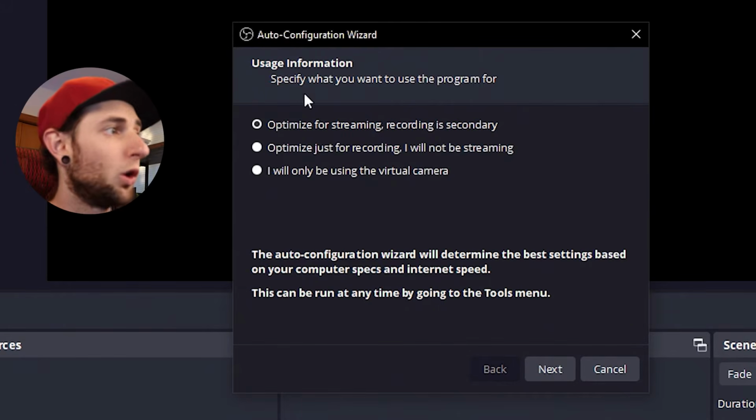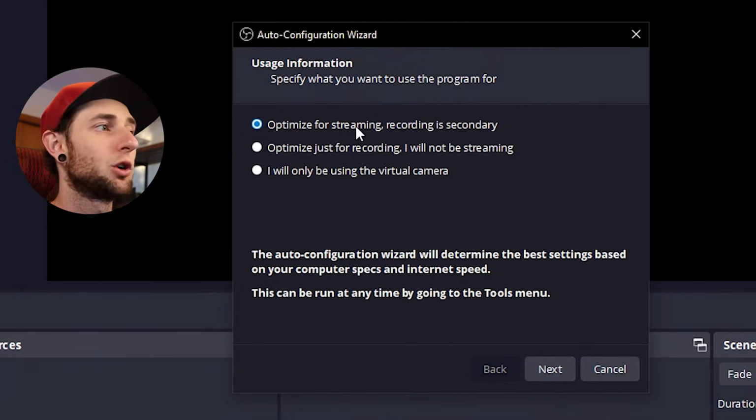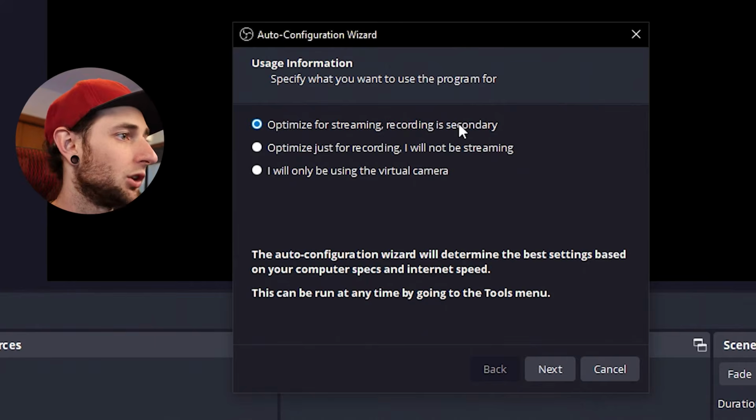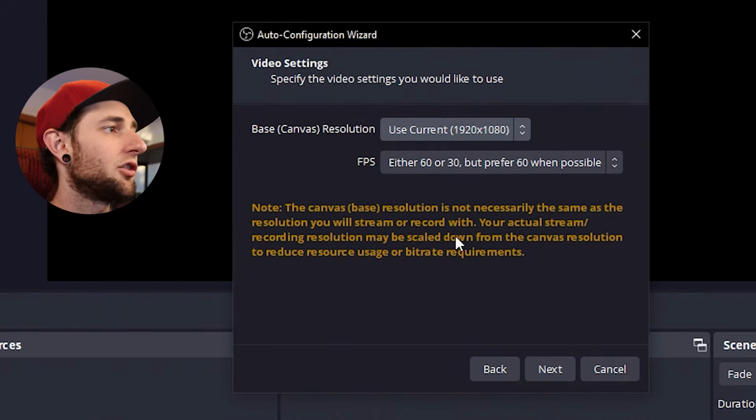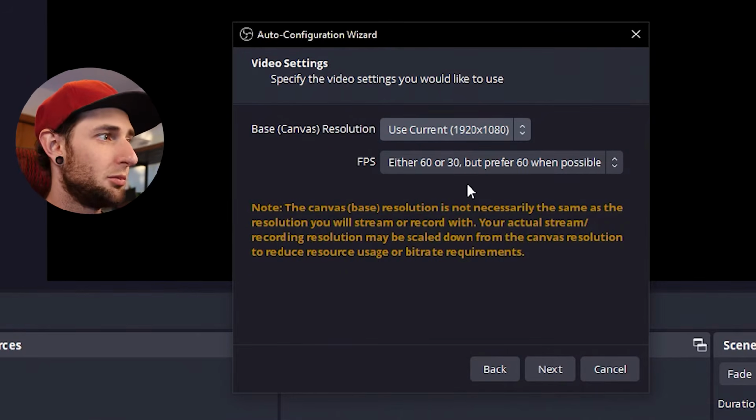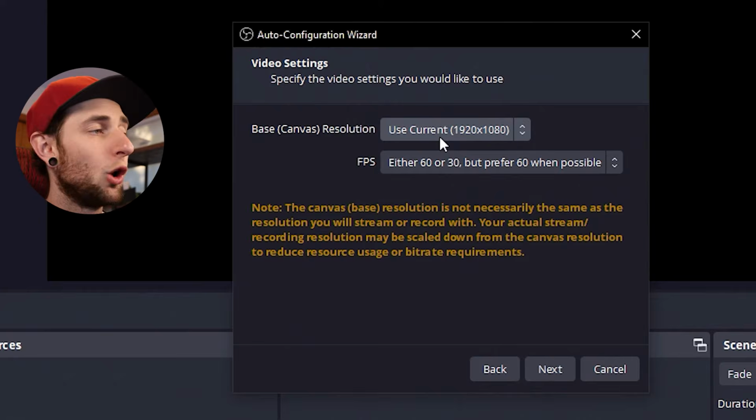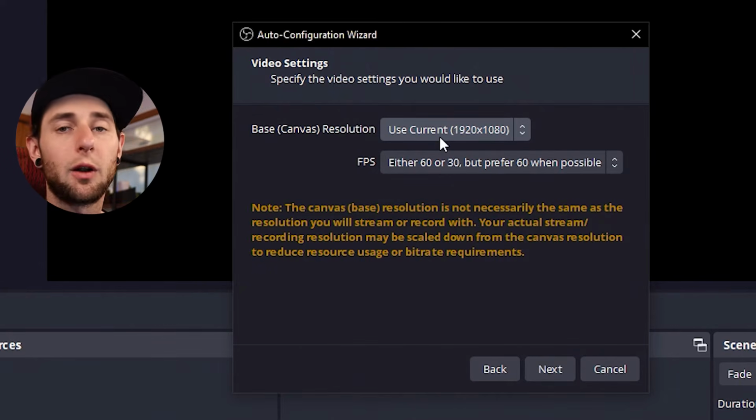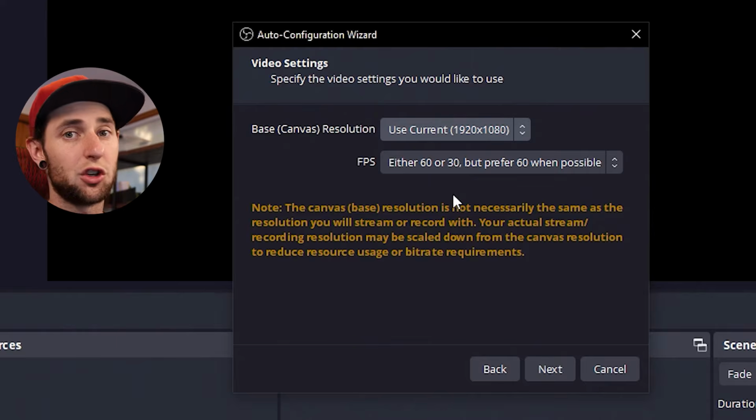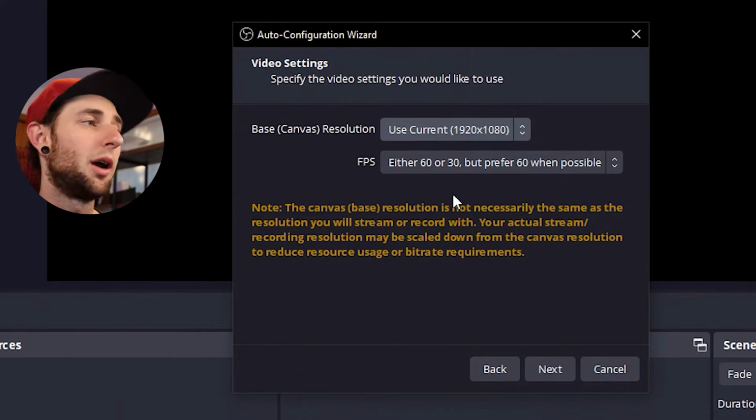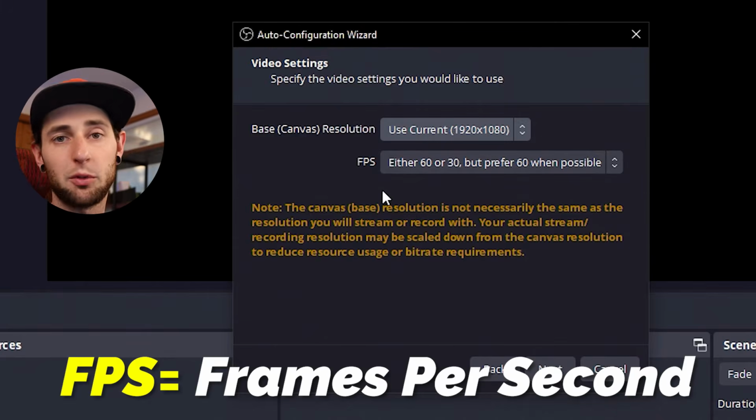In this case, you would want to optimize for streaming, and recording is just secondary. So we'll click Next, and then it's gonna ask you what you want your base canvas to be, and your FPS. Most of you are gonna wanna be using 1920 by 1080 or 1280 by 720. Just figure out what resolution you want this to be at. It's not actually the same resolution you'll be outputting your stream to, but figure this out and then match your output to that.